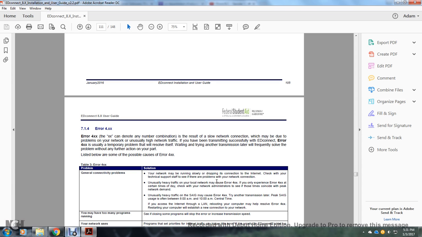Usually heavy traffic on the local network may cause the error 4XX. If you only experience a 4XX at a certain time of the day, check with the network administrator to see if those times coincide with peak network demand. Heavy traffic on the student aid internet gateway may also cause the error 4XX, so try another transmission later. Peak student aid internet gateway usage is often between 8 a.m. and 10 a.m. Central Time.